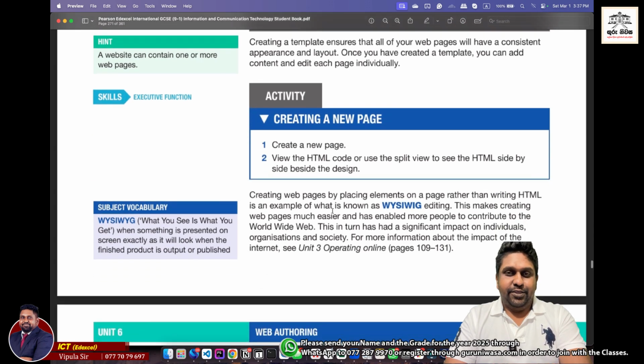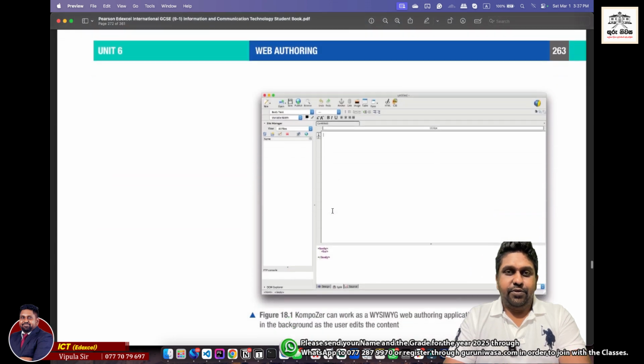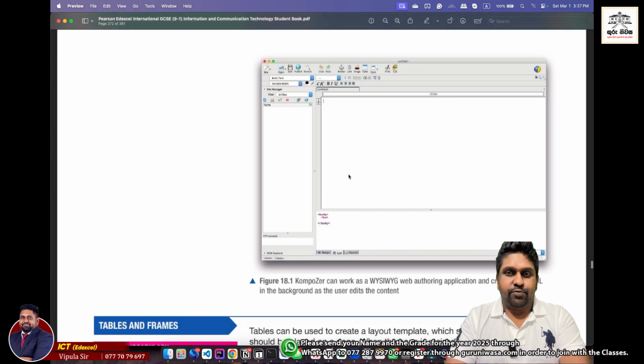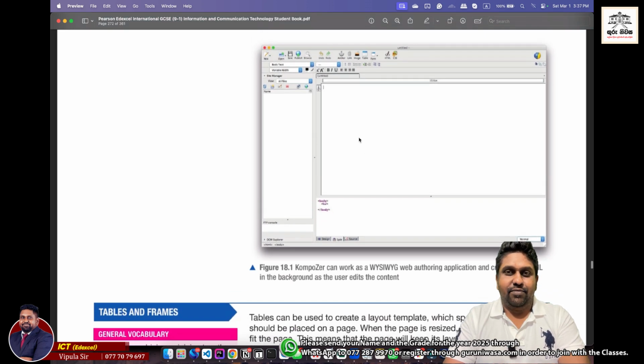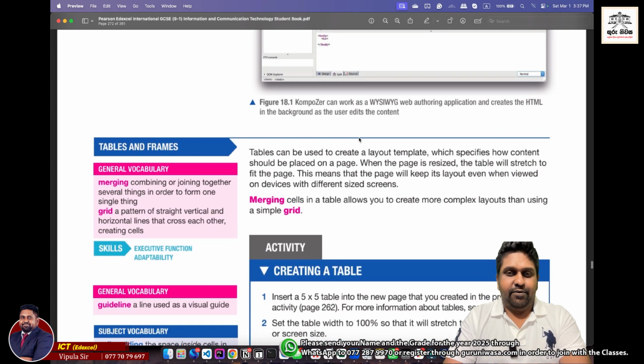Jumping into web authoring. This is the Composer tool, but sadly Composer is also very old, released a couple of years ago, and my current laptop does not support this type of application because it is really old. I am using a latest Apple device. Anyway, we'll see how it works.